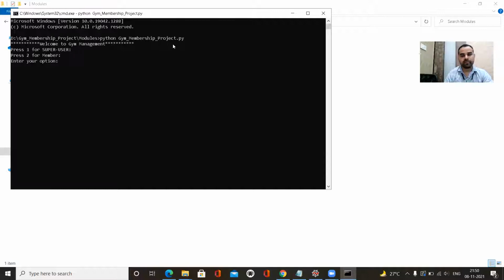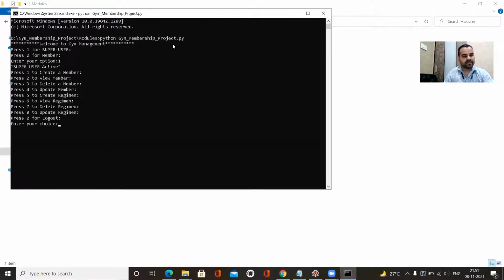After running my command, I've entered a gym portal where I have a feature for super user and a second feature for member. Initially, let me go ahead with the super user, what kind of functionality a super user has, and then I'll go forward with the member details, what kind of features a member has. So I'll press 1 to enter as a super user, and I'm seeing here super user is active.